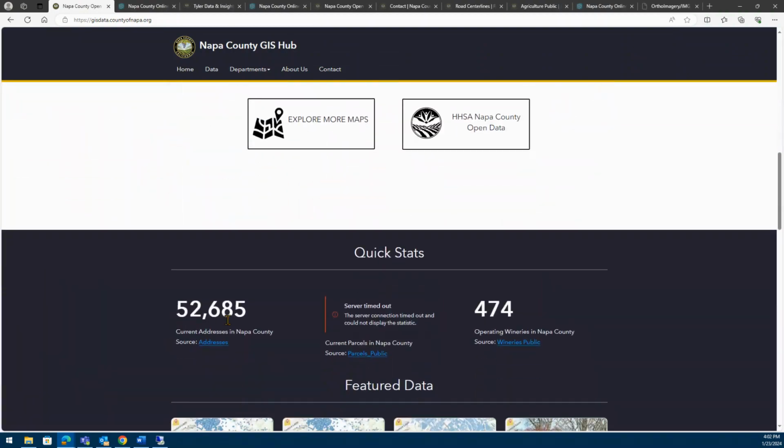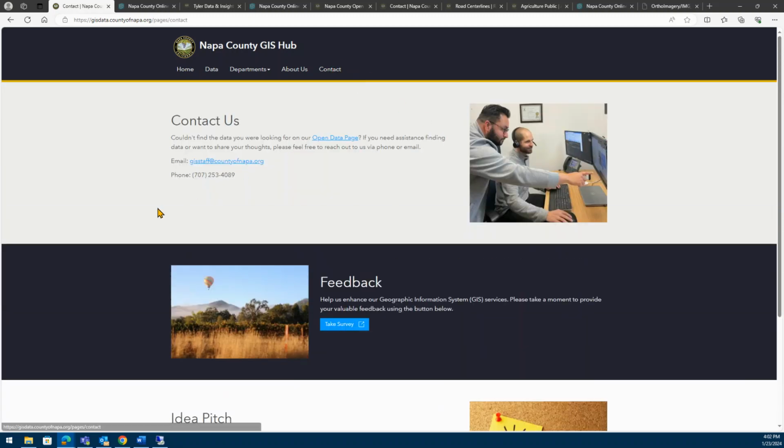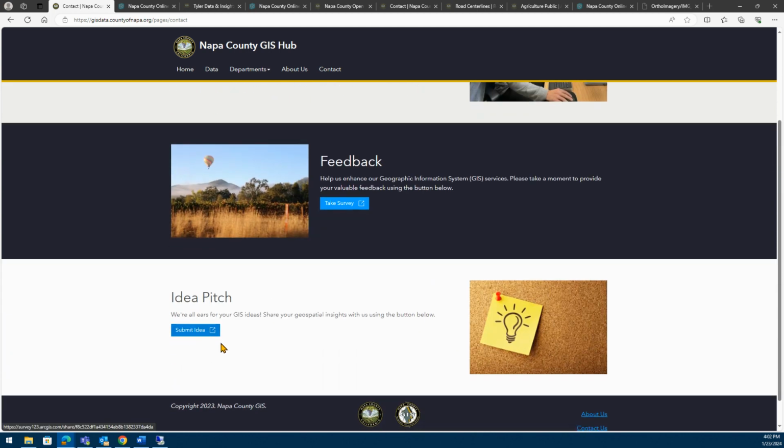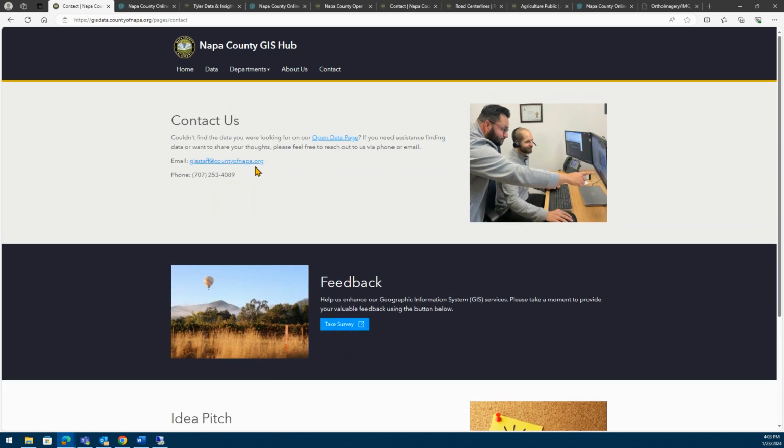And then if we keep going down here, another way to find the data, but also I want to bring attention to this Contact Us. There's a few ways to access this, but I think the top might be the easiest. So if you click on here, you can find our email address, or you can give us a call. You can take a survey, which basically asks you about the GIS Data Hub, and you can also pitch us some ideas. So yeah, feel free to contact us. We'd love to hear from you.